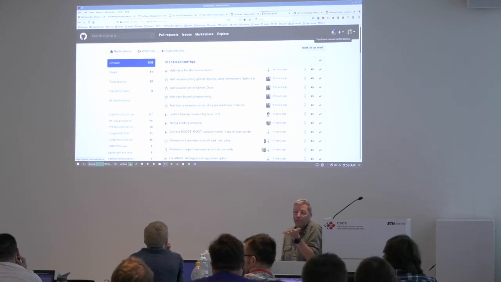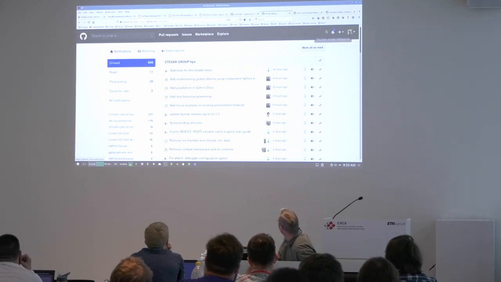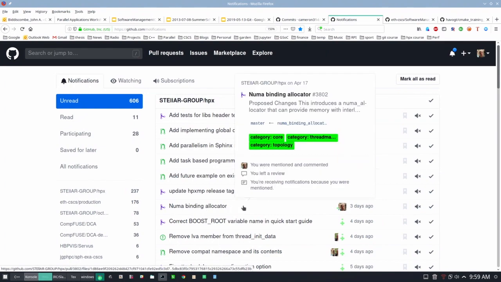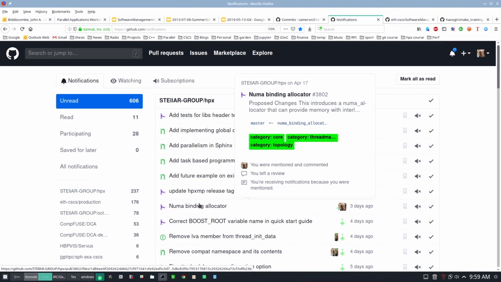Okay, GitLab is also wonderful. The problem is that everybody has their own copy of it, so you have to have 25 logins for 25 projects. But this one, so actually, what I'm looking for is my NUMA binding allocator was actually merged in during the weekend, so that's great. So that's why I've got diffs in there.